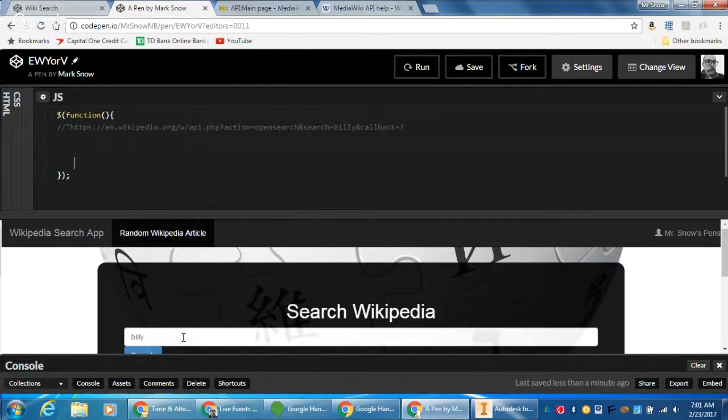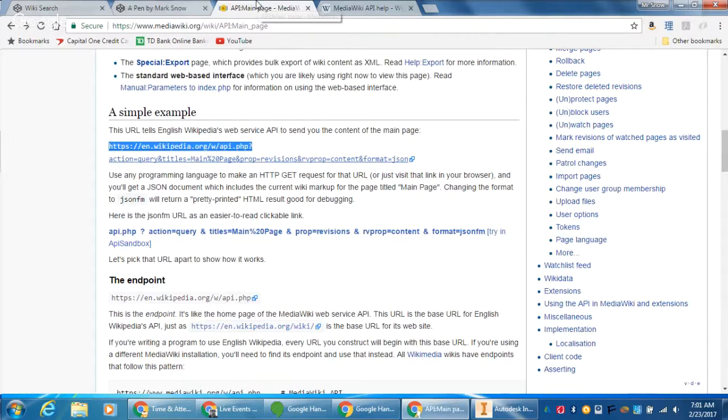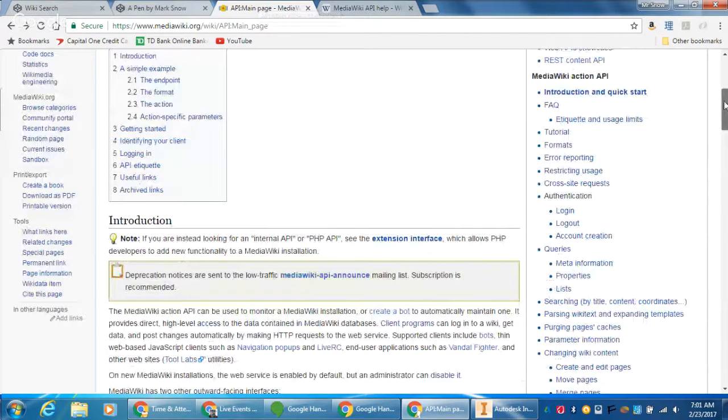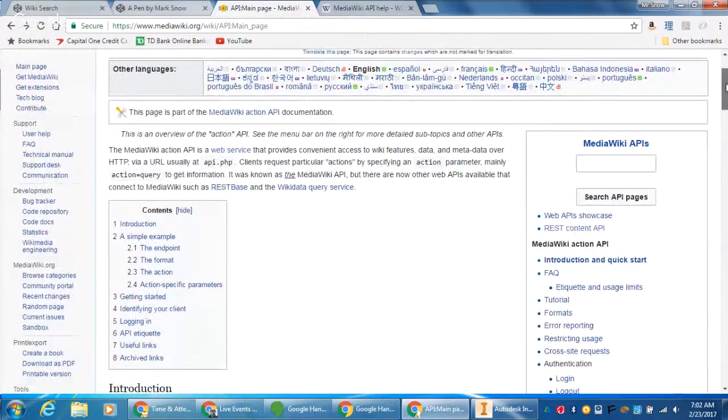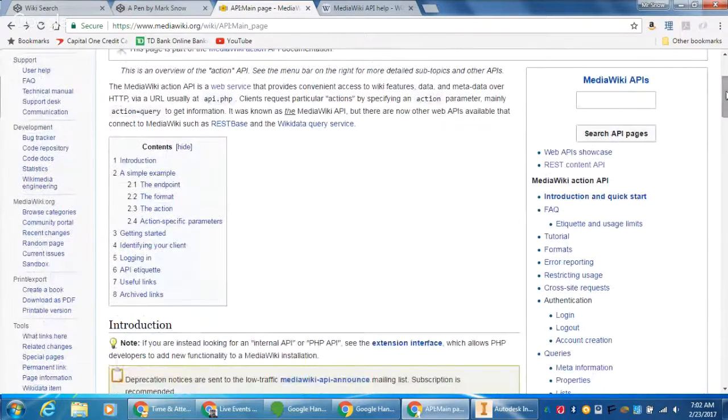I typed the word Billy into my search box, and I need to go out to the API to search that. If you Google Wikipedia API, you will find this page here. You can look at what this says and read some of it. You can get wiki features, data, metadata over HTTP via the URL at api.php. Clients request particular actions by specifying an action parameter, mainly action query. So if you just want to search, you do something like an action query.